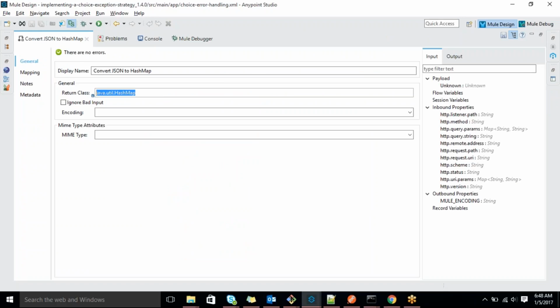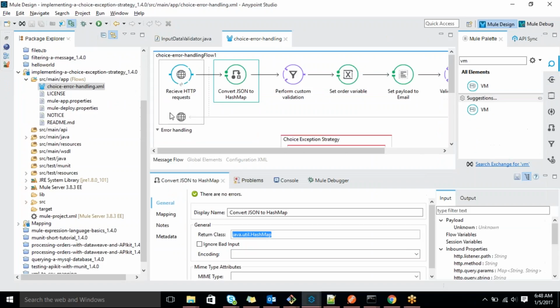java.util.HashMap. So why are you converting here? If you convert the JSON to a hash map, then we can easily retrieve the information from the JSON. So how will we retrieve it? If you convert it into a hash map, how does the map work? It is a key-value pair kind of thing, right? If we pass the key, we will get the value. Understood?